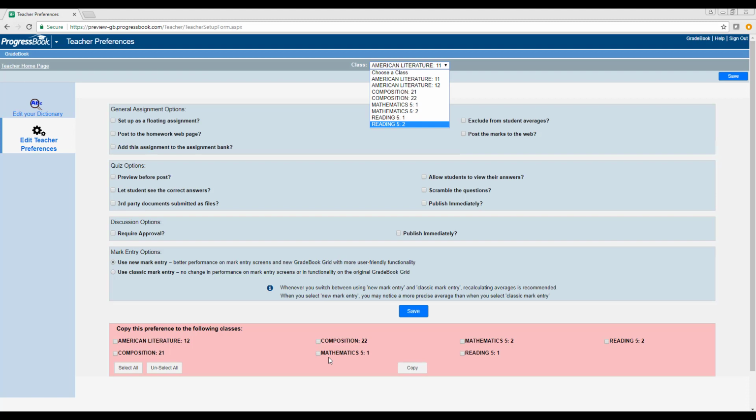Since you and your students can now upload Microsoft OneDrive files, the selection in the Quiz Options section that used to set preferences only for Google Drive relates to OneDrive now also. If you select the third-party document submitted as files box, any Google Drive or Microsoft OneDrive submissions you or your students make will be submitted as files instead of linking directly to the cloud storage account.